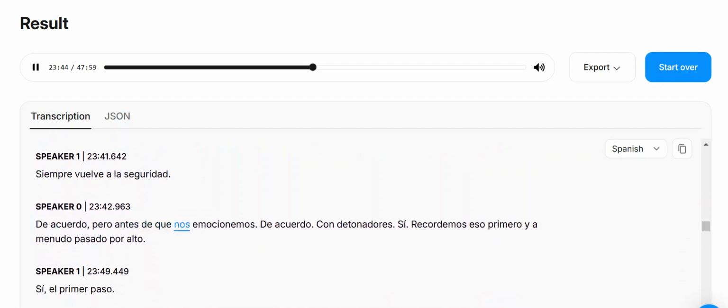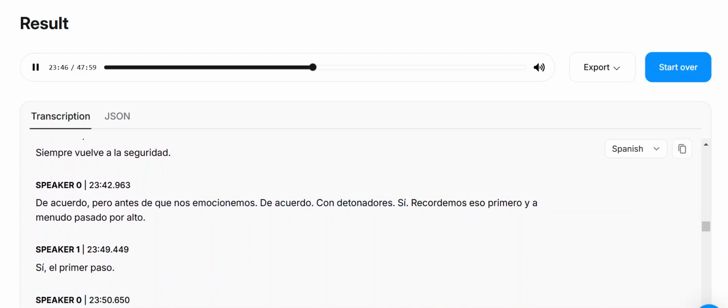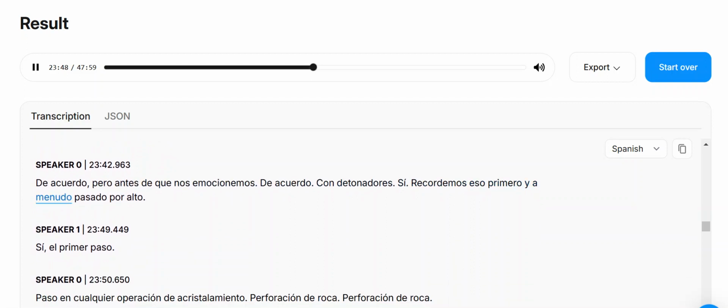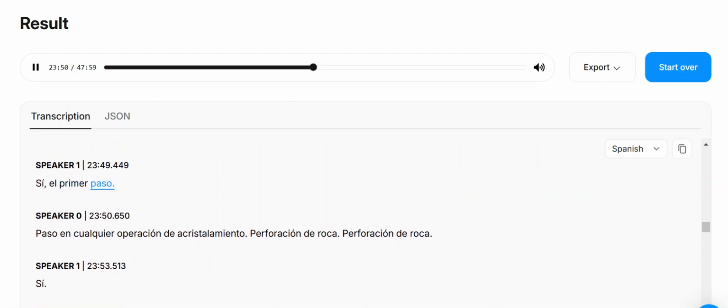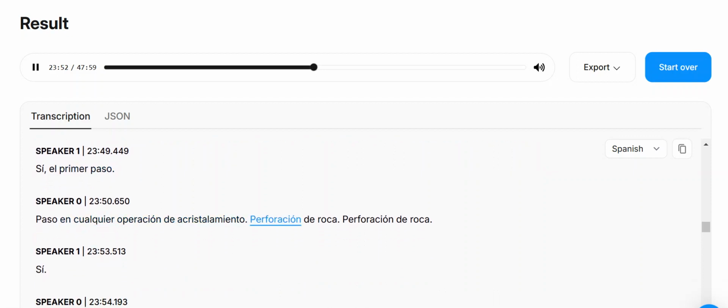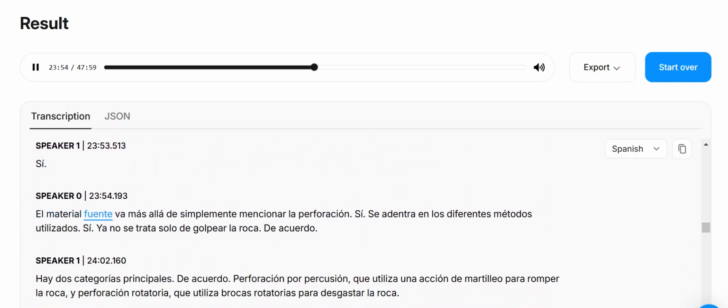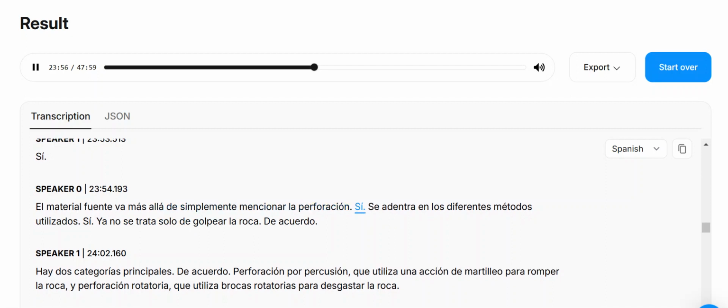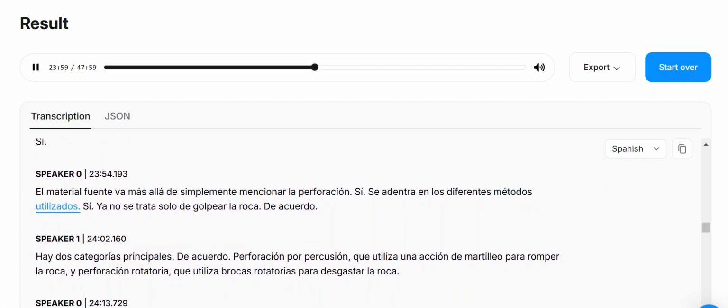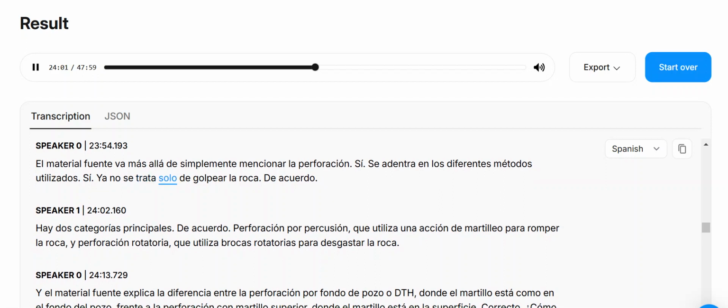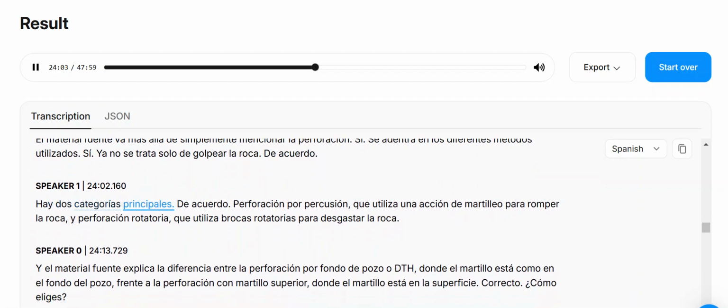Okay, but before we get carried away with detonators, let's remember that first and often overlooked step in any blasting operation, rock drilling. The source material goes beyond just mentioning drilling. It gets into the different methods used. It's not just hammering away at the rock anymore. There are two main categories.